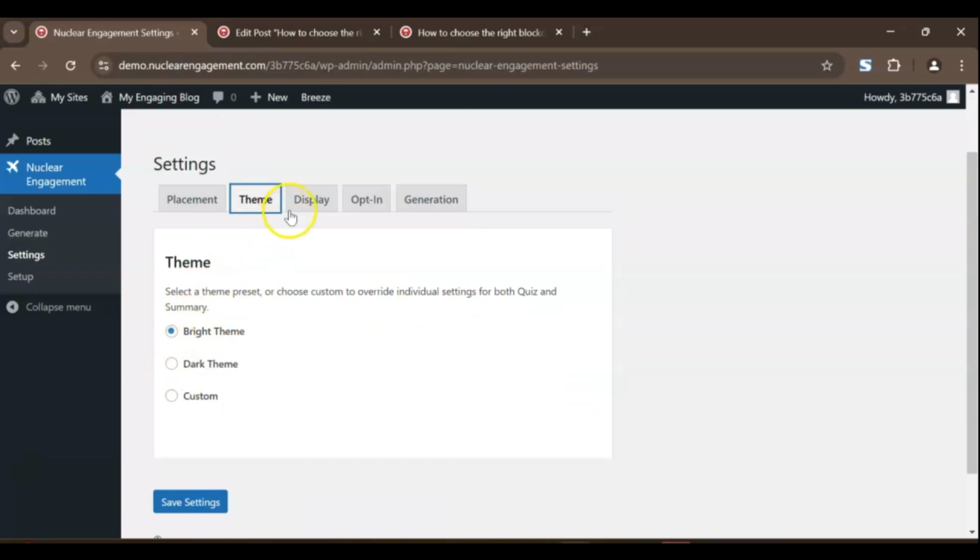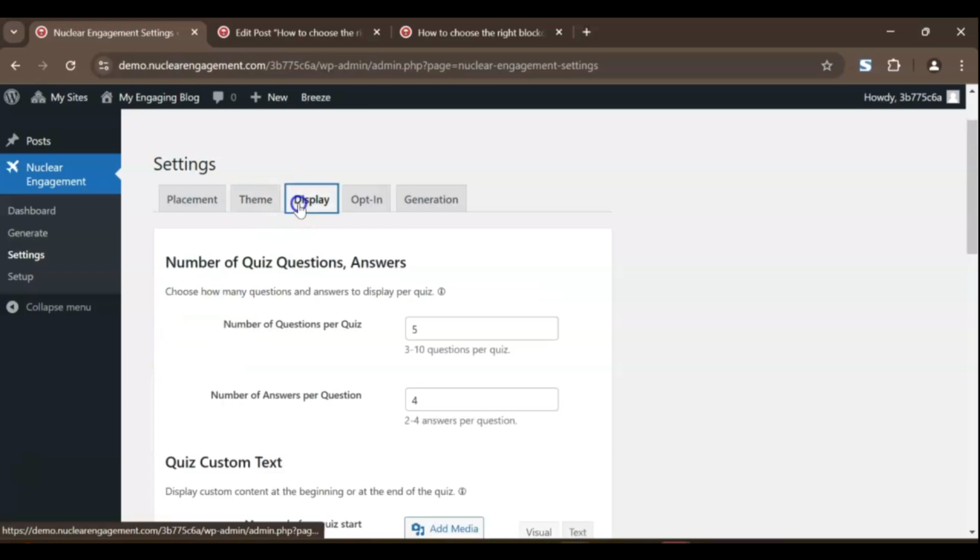In the Themes section, you can choose the option that best suits your preferences and style. Under the Display tab, you can fully customize your quiz experience. First, you can choose the number of questions you'd like to include in each quiz, and also set the number of answer options per question.